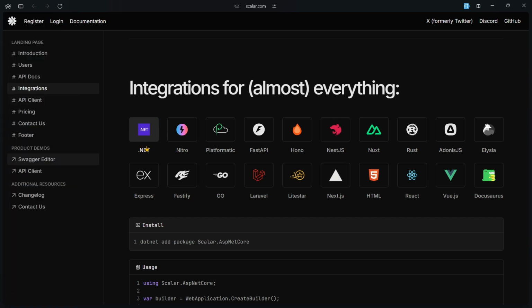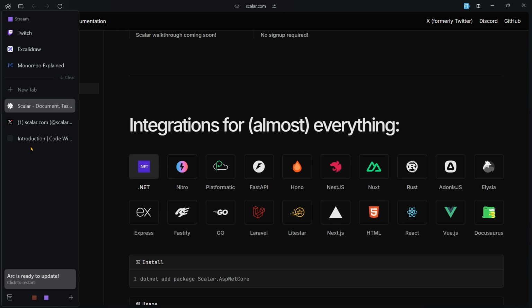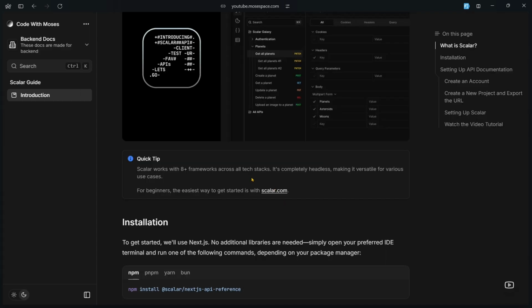As you can see, on the left-hand side there's the landing page and the introduction. They have quite good documentation. If you're good at reading documentation, you can simply understand this. They give you everything to use and all of that, but I went ahead and made it simpler without the documentation.